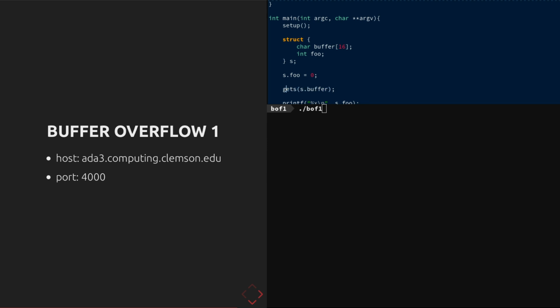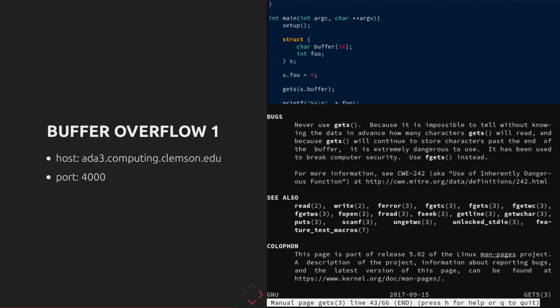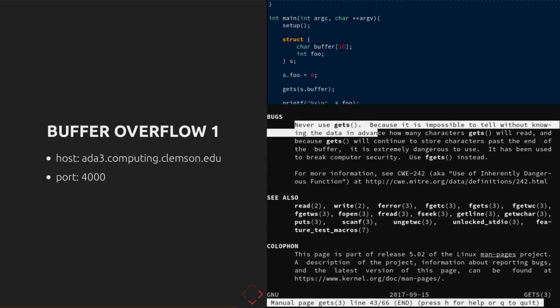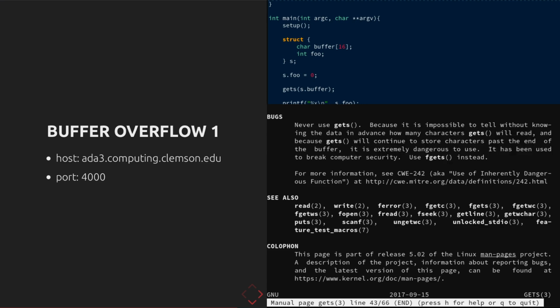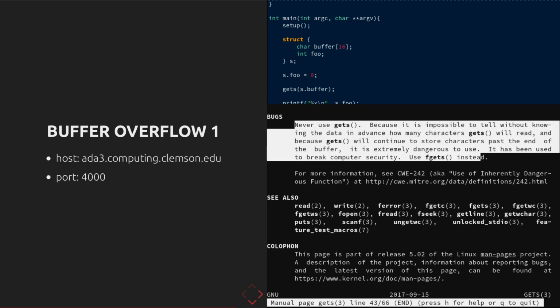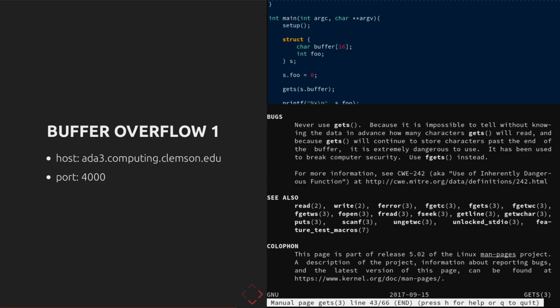If you're not familiar with gets, we can look at the bottom of this man page. It says never use gets because it is impossible to tell without knowing the data in advance how many characters gets will read. And because gets will continue to store characters past the end of the buffer, it is extremely dangerous to use. It has been used to break computer security. Use fgets instead. I've shown you even using fgets doesn't make you safe, but using gets certainly doesn't. You are guaranteed to have a vulnerability if you use gets. There's no way around it. So gets right here is the vulnerability, and that is what will cause a stack-based buffer overflow because this is placed on the stack.